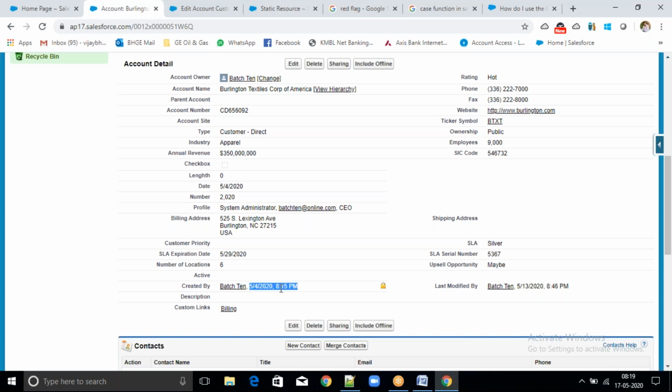If you want the day from the month, you have to take the month value: date value of created date. Created date is a date time field. From date time, I want to extract the date, so I will use date value of the created date field. Then you will get the date. From this date, I want to get the day.